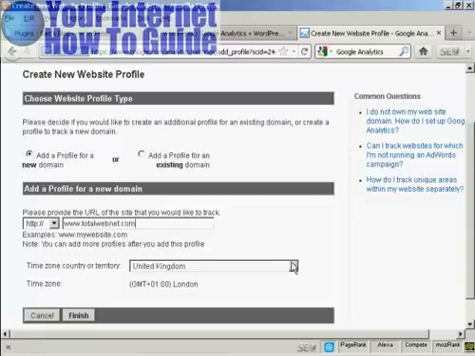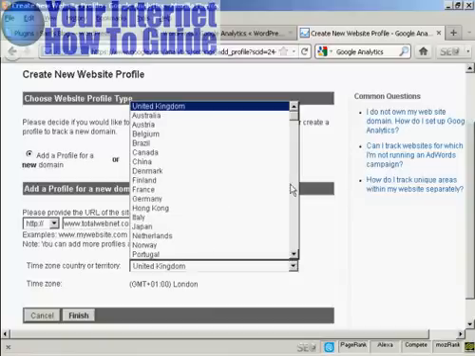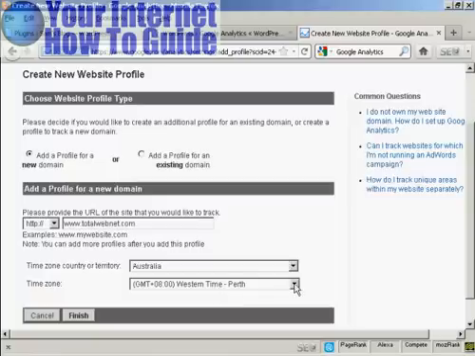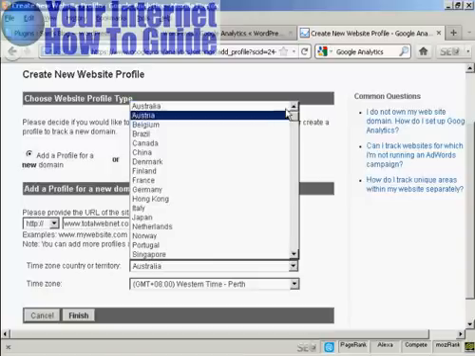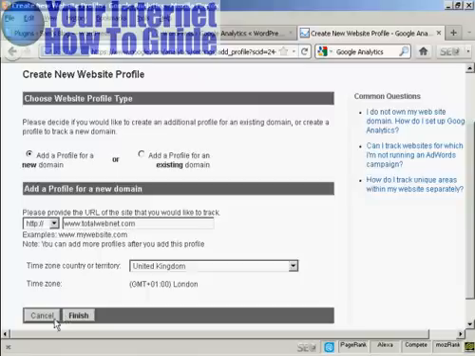www.totalwebnet.com. I'm in the UK, so it's selecting United Kingdom as my time zone country or territory, and the time zone is GMT plus 1 hour because we're in British summer time or daylight savings time. If you're in another country that has more than one time zone, let's say you're in Australia, then you'll need to select your time zone from the drop down menu here. Just go back to where I really am, there we go, and then click on finish.